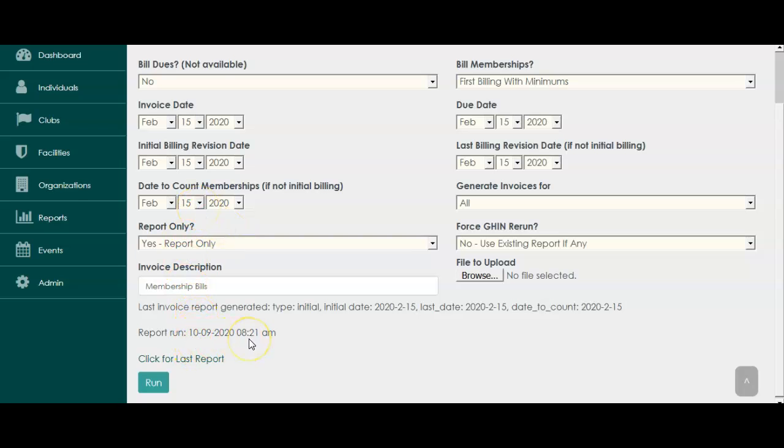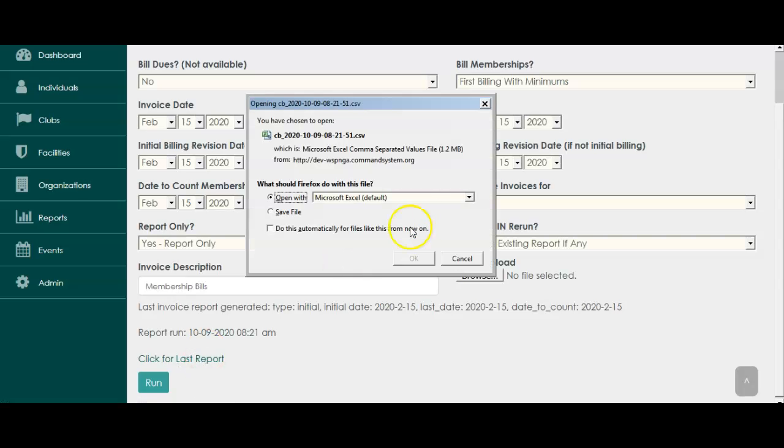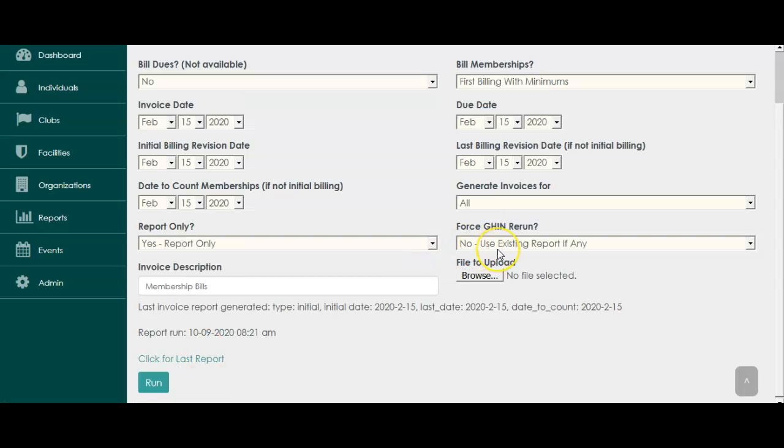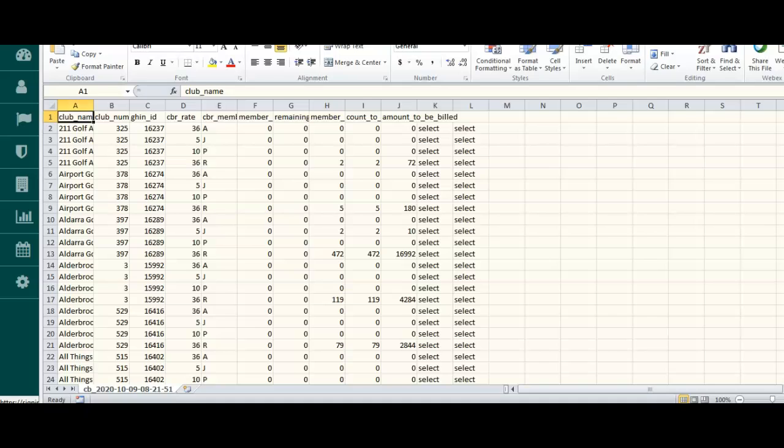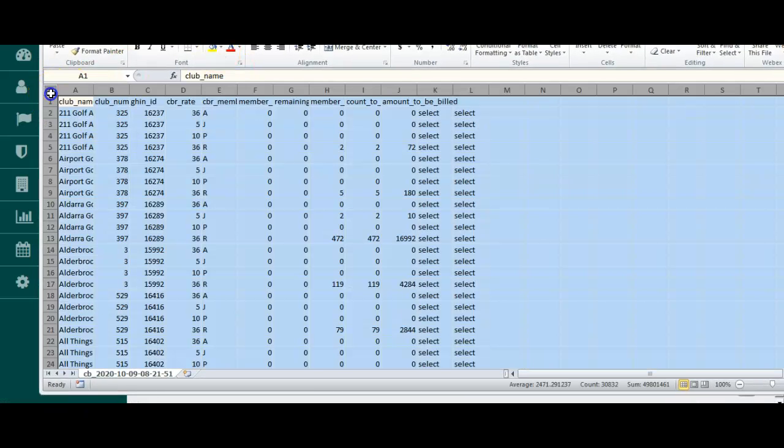Tells you when the report was run, which is 10/9, 8:21 a.m. And this is a link to the report that was generated. So I can click on that now, and it will open it up in Excel. This is our report.